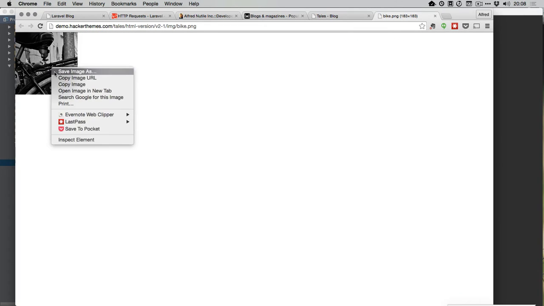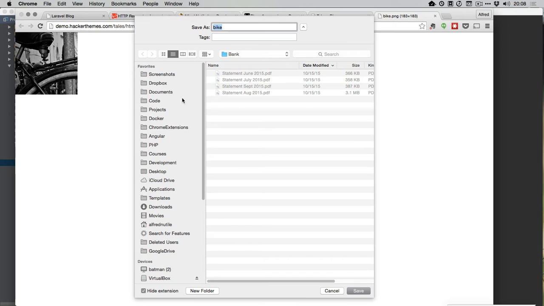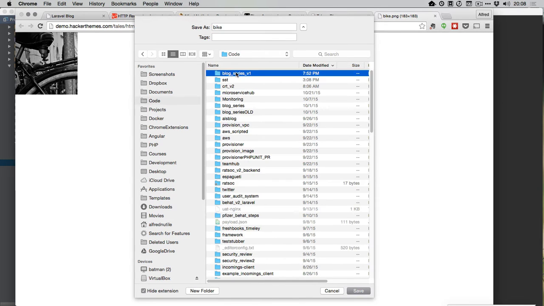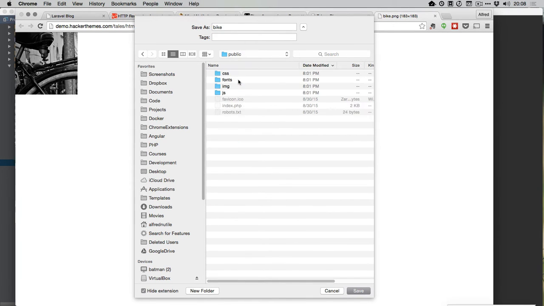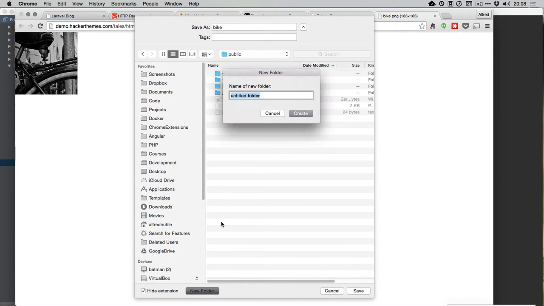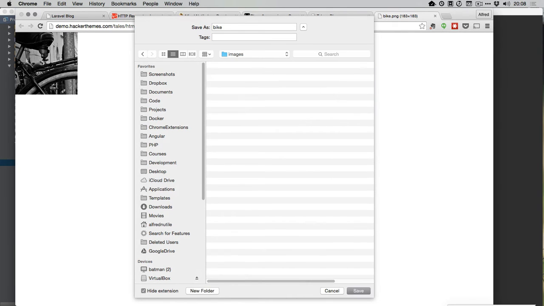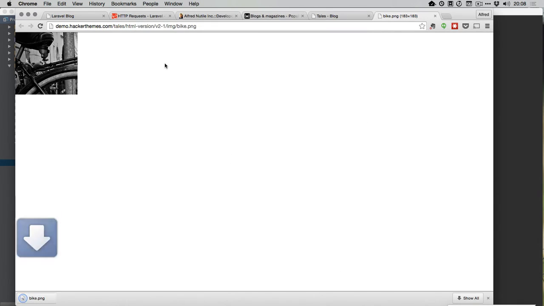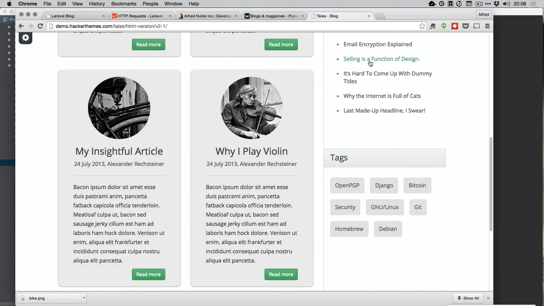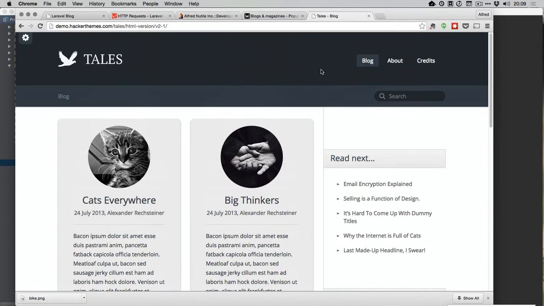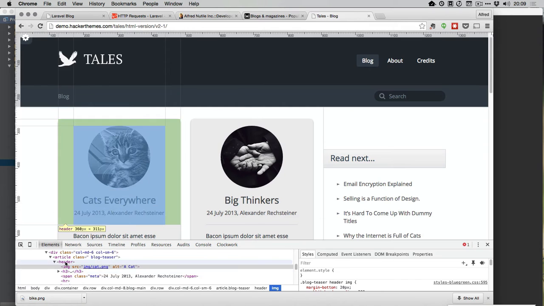Now I'm going to save that to our code folder for the blog series, into the public folder, and I'm going to make a folder called images. Now there's one called img, but I want to make one that is called images. The one called img right now is being used for basically assets and stuff. So we're going to copy this whole flow, and this theme has this little header image that they stick in there.